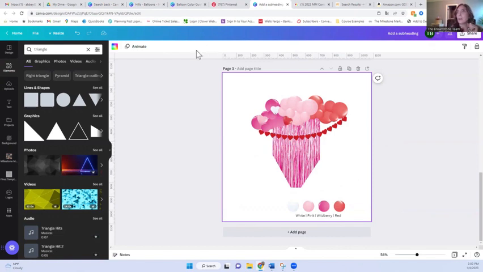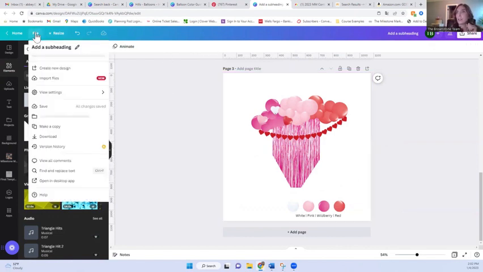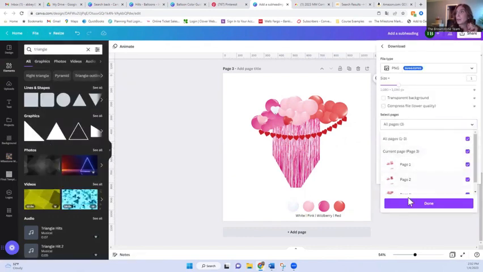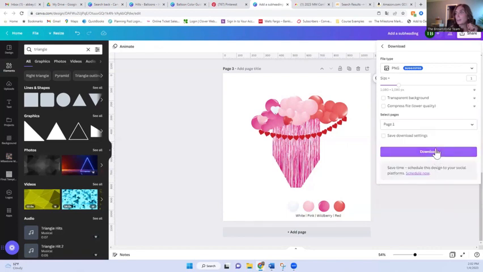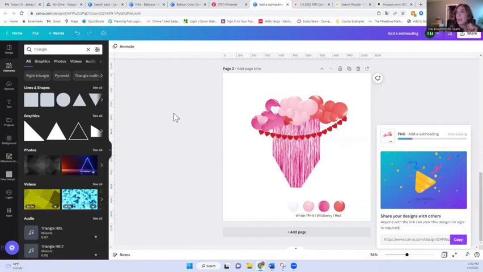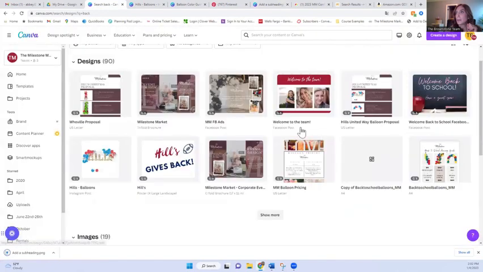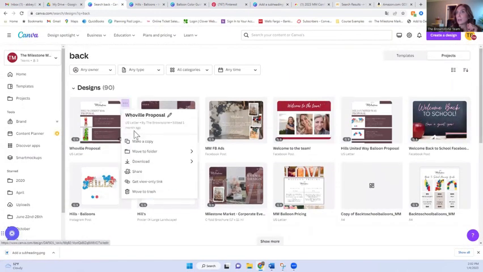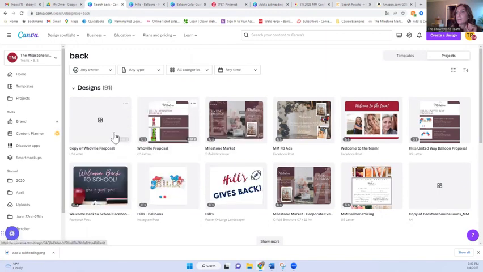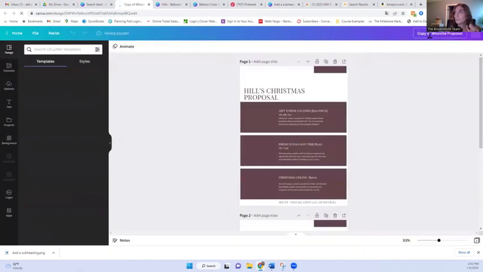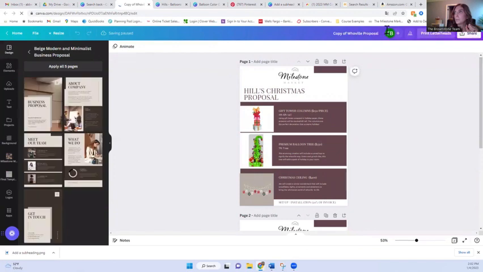When you save them, what you'll want to do is go to file and download PNG, and then it'll auto select all of them. But what I would do is I would go ahead and download them one at a time. And then if you want to put it into one of our proposals, I'm going to make a copy of the Google proposal. So I'm going to make a copy of this. Go in here, and I'm going to say example proposal. Okay.